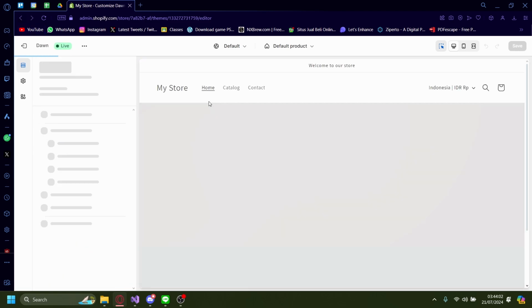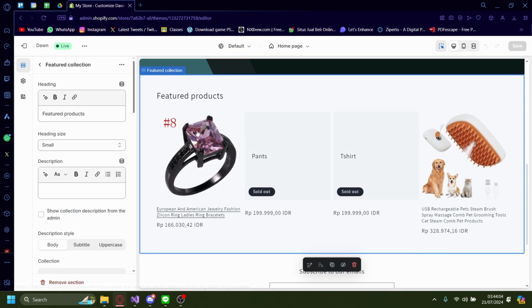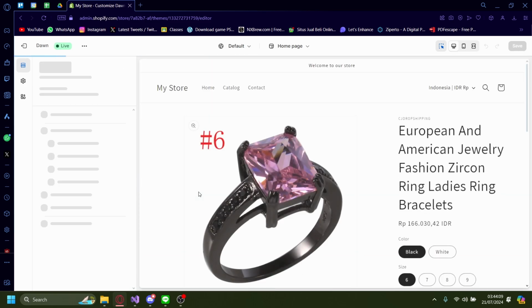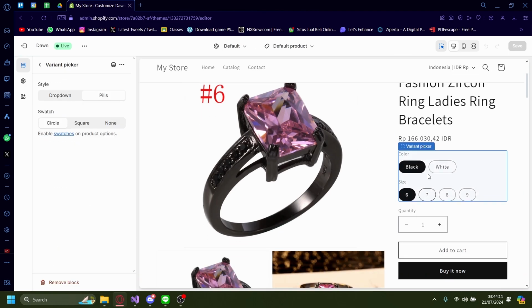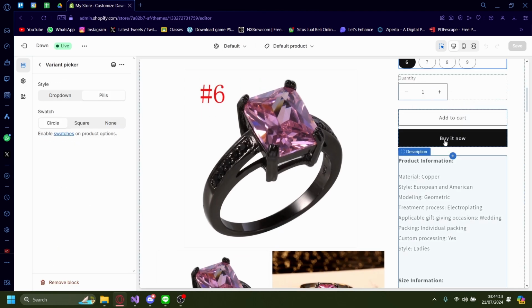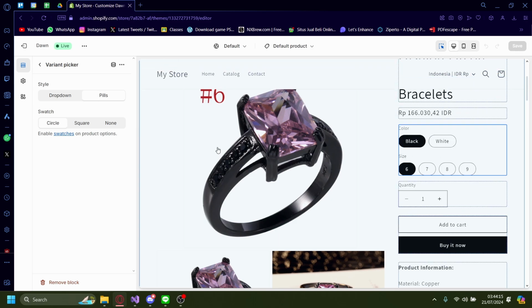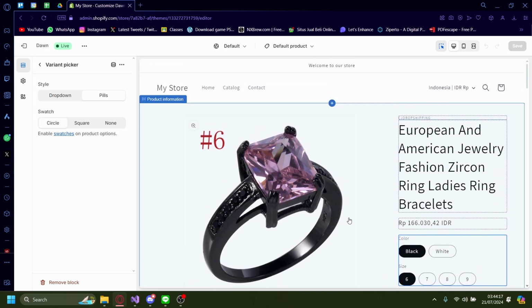If I go to another product, for example, that I already have, this ring, for example, I can pick the size, I can pick the color, and I can just buy now or add to cart. So now you're ready to sell on your Shopify website.